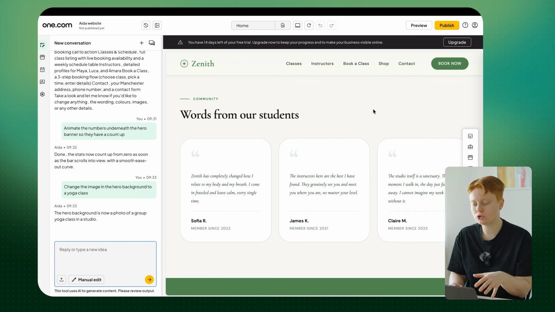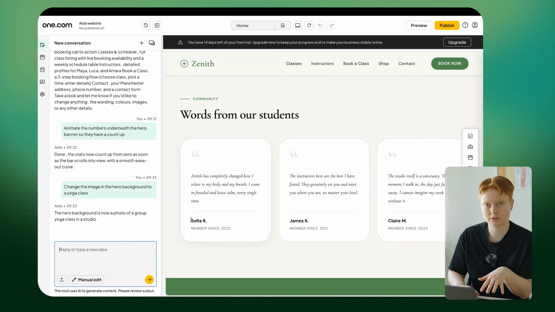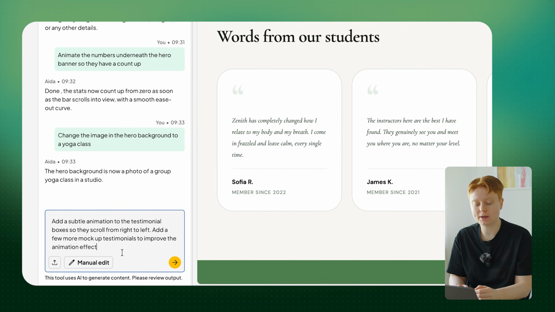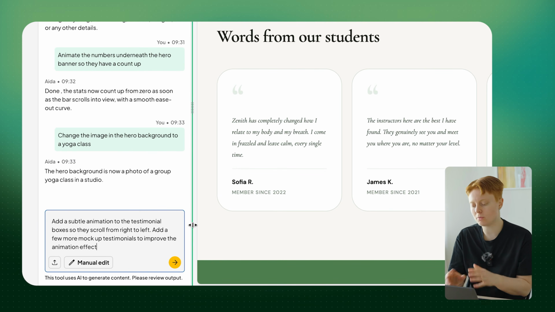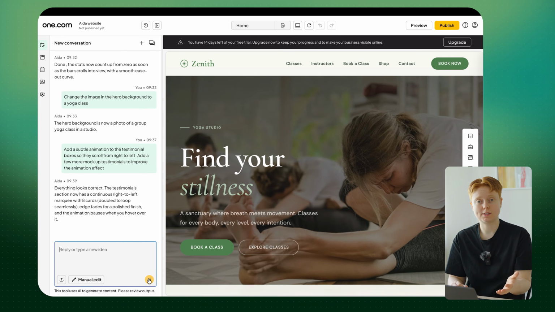Now let's say I want to change these testimonials, so instead of still rectangles, they have a subtle motion from right to left. So I've asked Aida to add a subtle animation to the testimonial boxes, so as we said, they move from right to left, but I've also asked to add a few more mock-up testimonials so that the effect will be cool. Okay, great, Aida is telling us that it's done and everything looks correct, so let's go ahead and find out.